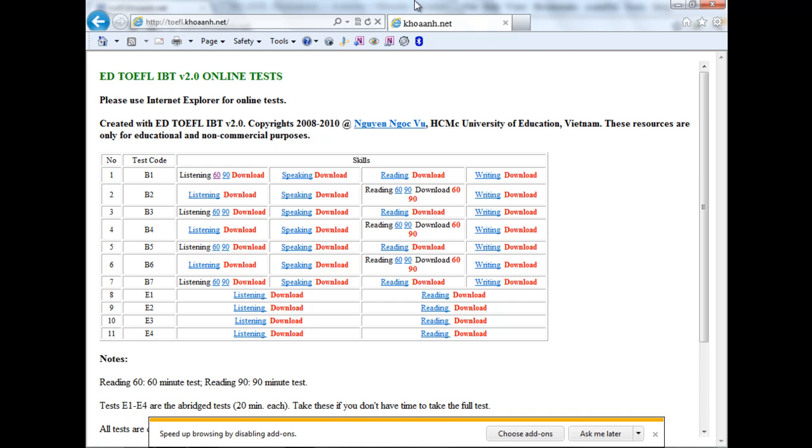Listening will not work on Firefox. You need to review things and explore. See, what it says is enough. You need to use Internet Explorer in order to listen to the test. For the reading, it's okay on Firefox. For listening, Internet Explorer.